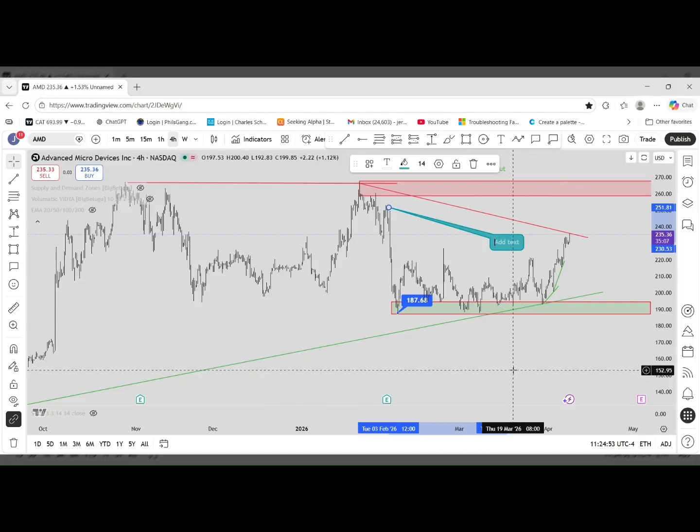Anyhow, I hope you found this useful. It's a really great tool to use while you're doing your technical analysis, and hope you found that useful.